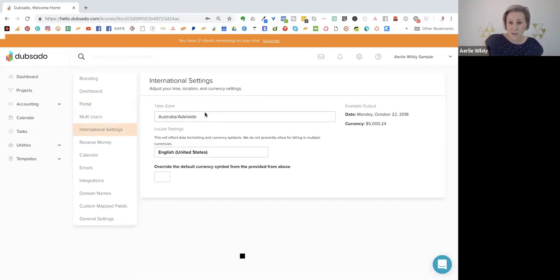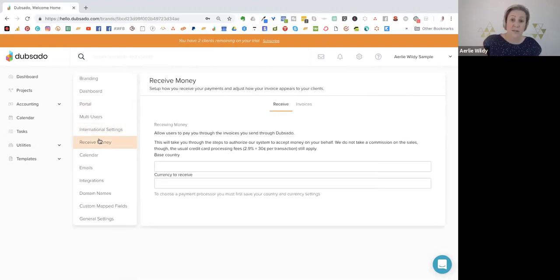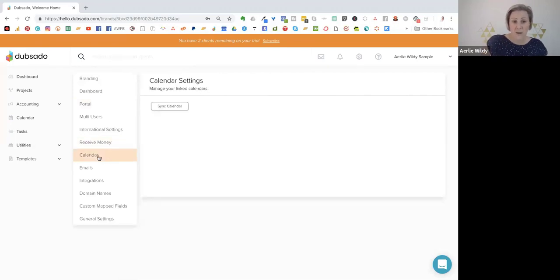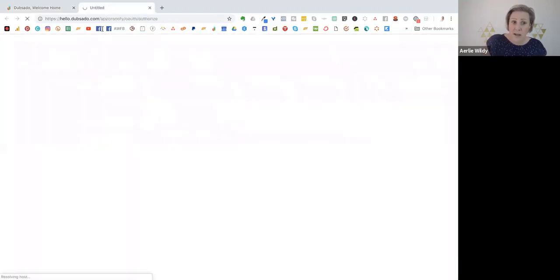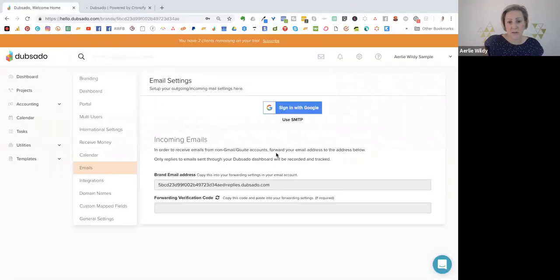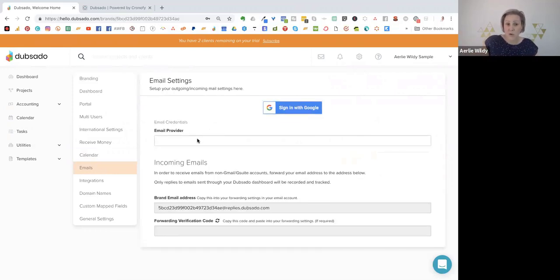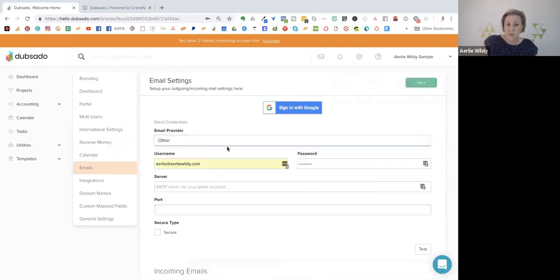If you want to have your team use this, you can set this up. International settings. I'm in Adelaide. This is what I want to use. Yes, receiving money. So you can add Stripe and PayPal to this so that your clients can just click that button on the invoice to pay using their credit card. Calendar, I add my Google Calendar to that. Emails. So you can set this up with Google so that if you use Gmail, your emails come through, or you can set up your own email.